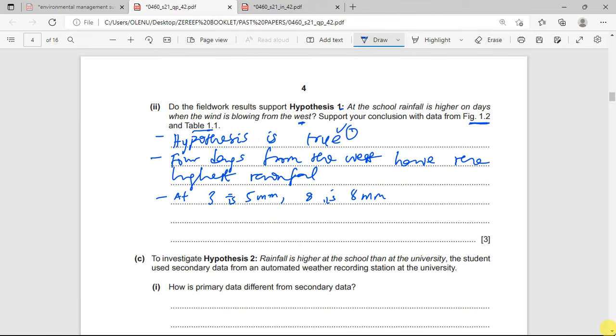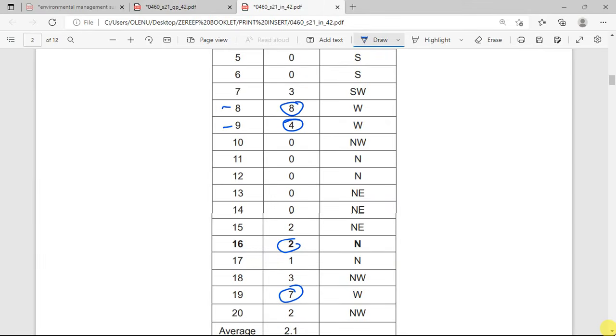Now you can also decide to do a comparison. In that comparison, you can say from the west, the highest is 8 millimeters, while for the north, you can check the highest within the north.